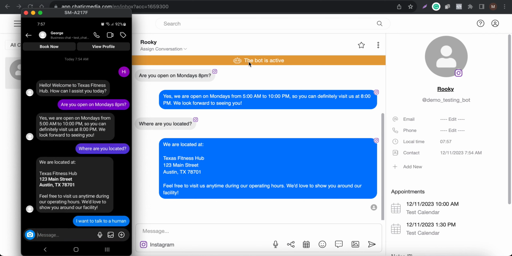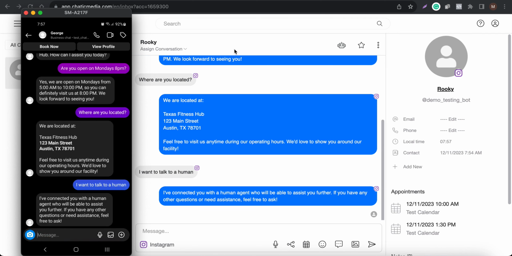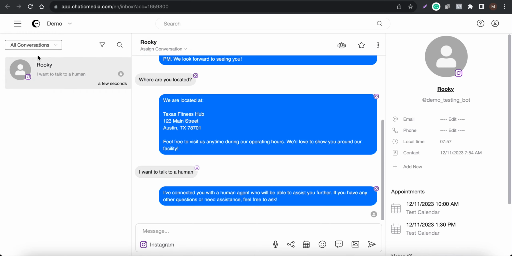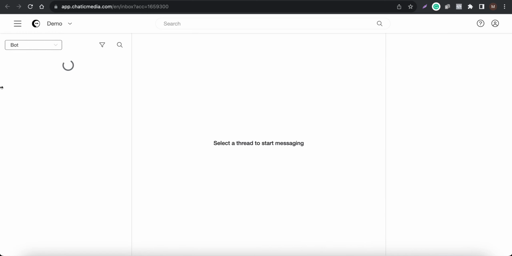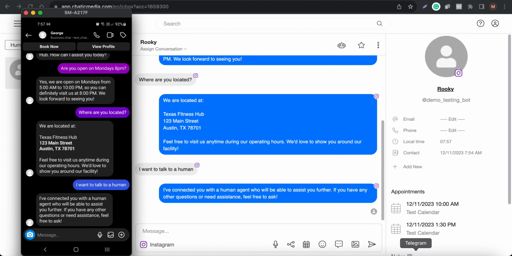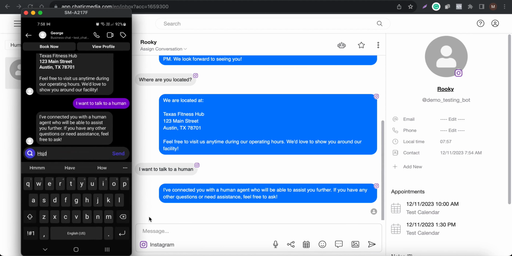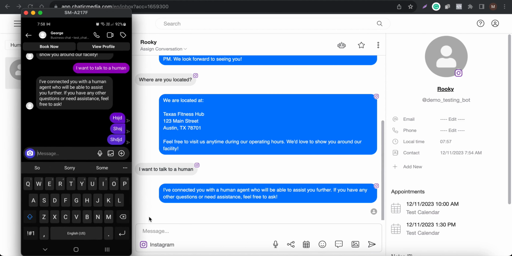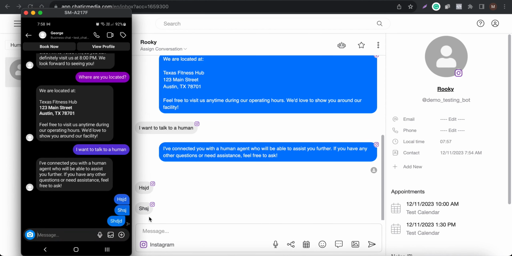As you see here, the bot is active. When it responds, it will be gone, and as you see here, it's gone. I have connected you with a human agent who will be able to assist you further. If you have any other questions, need assistance, feel free to ask. If we go to the bot conversation, we don't have any conversation over here because that particular conversation is already transferred to the human. Even if a customer sends any messages over here, they won't get any response because this conversation is already transferred to a human.